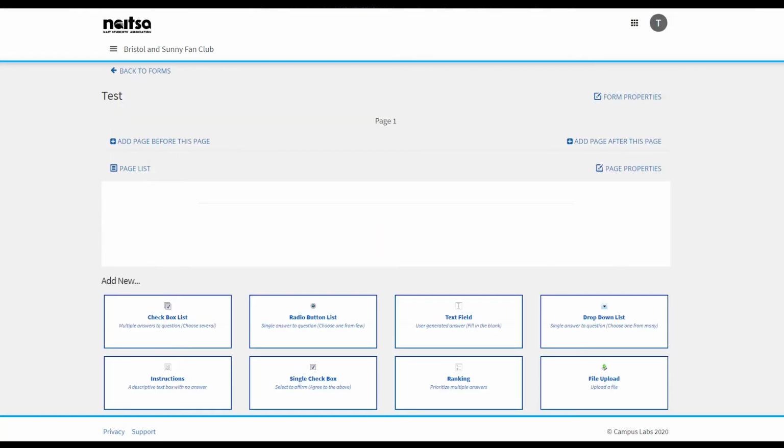Question types and their functions. Checkbox list, multiple choice question that allows users to choose more than one option. Radio button list, multiple choice question that only allows users to select one option. Text field, open text response. Alter the number of rows to provide the user with a larger space to write in for longer answers. You can also use the text field question to utilize validation, ensuring a specific format is entered.